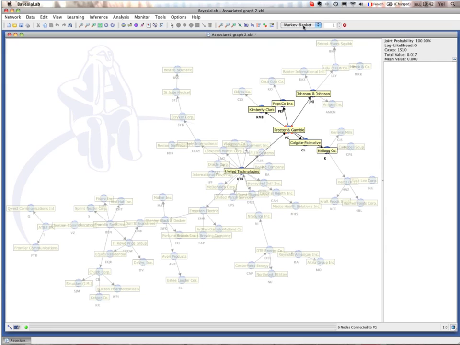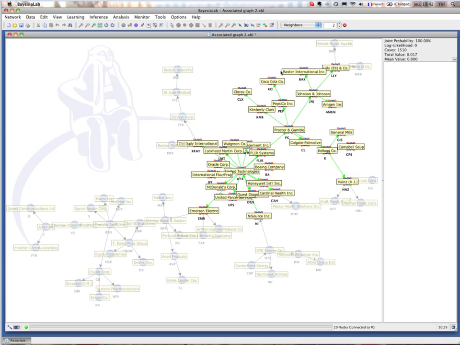But as I said before, I want to select the neighbors with depth of 2, and then I can click here, and I have just all the nodes that are linked to Procter & Gamble with a maximum of 2 links. And I will select all those nodes just by pressing Ctrl+A. So all those nodes are selected.